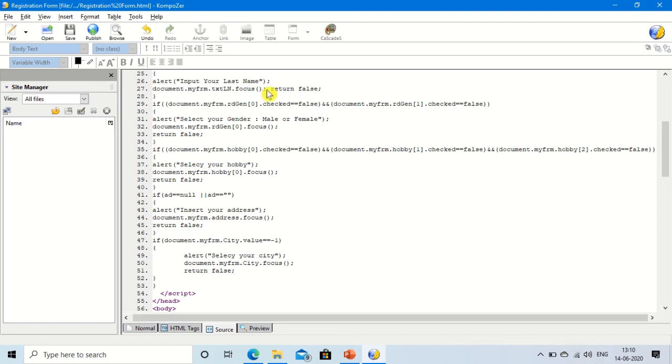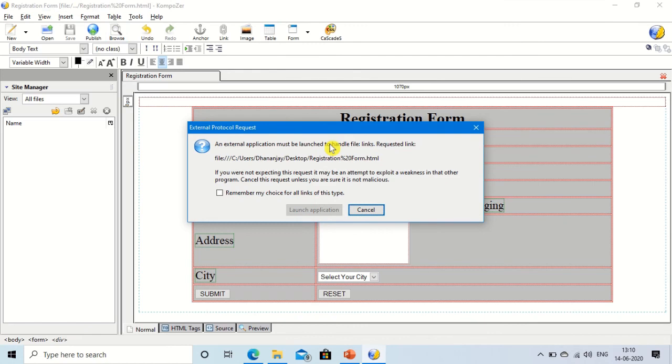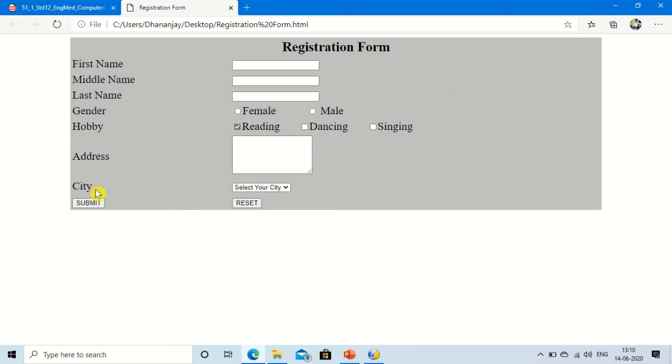Now save it and click on the browse option. Now click on the launch application. Let's check whether mistake is there or not. Yeah, mistake is not there. Click on the OK. Provide the first name. Suppose the first name is Radhika. Second name is Kumar. And third name is Syam. And click on the female.